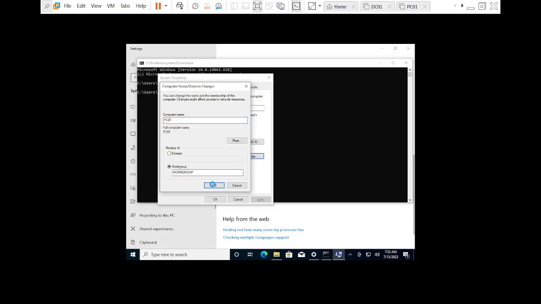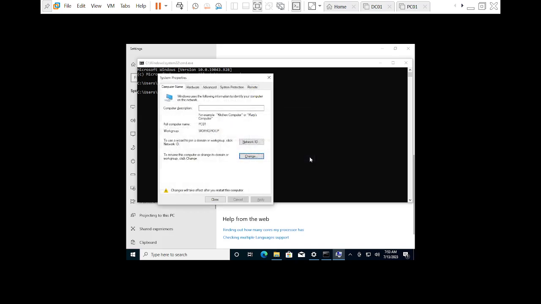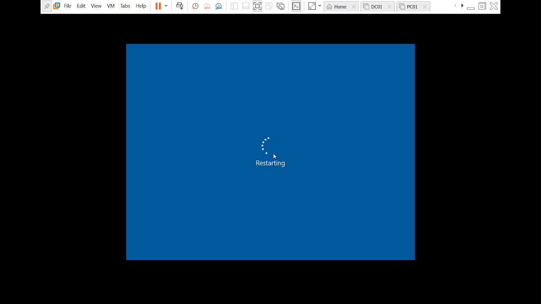Once the computer is renamed, all the registry values and wherever the name is present have to be replaced. To do that, we have to restart the computer. I'm not going to do anything, but the computer will restart automatically. You must restart your computer to apply these changes. Means the computer is requesting you to restart so that the changes you made will take effect. The computer goes down now.